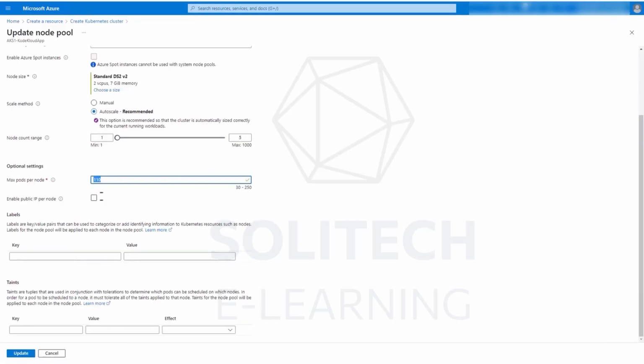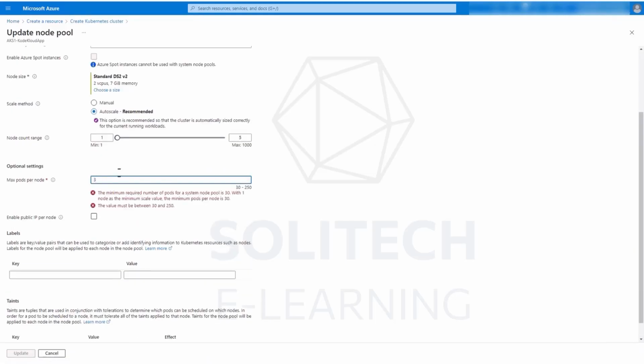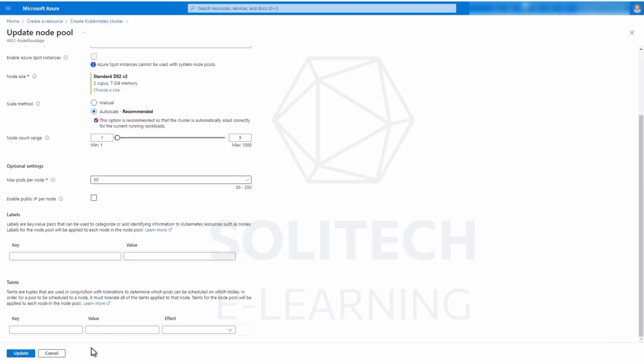You can select a VM with 32-core CPU and 128 GB of memory, but the pod-to-node ratio is between 30 to 250, which can be configured if you click on the agent pool. Let's set this to 30 and click Update and then Next.